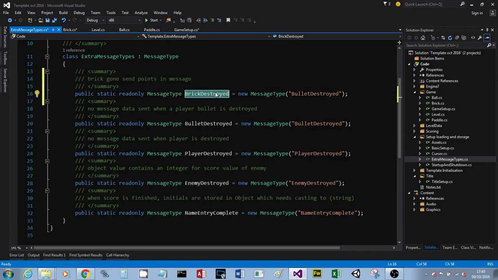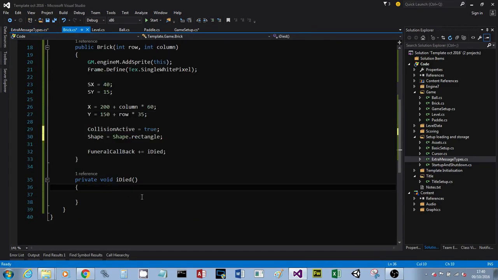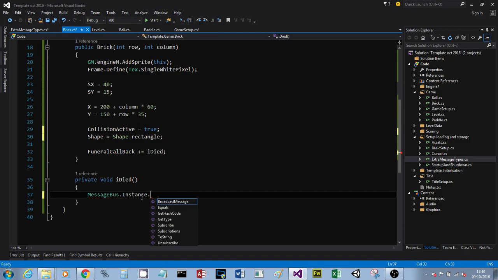And the thing in the brackets over here is some debug output, so we can see what messages are active and subscribed to and things like that. So I've created a message. Now, the brick, when it dies, it needs to transmit that message. So what we're going to do is we're going to say MessageBus.Instance, which is how you get into the message system. And we're going to say, right, broadcast.